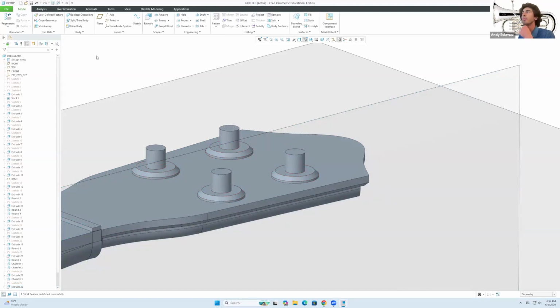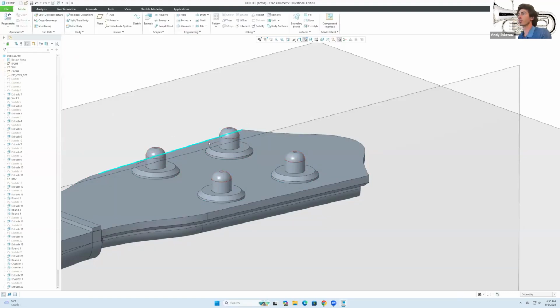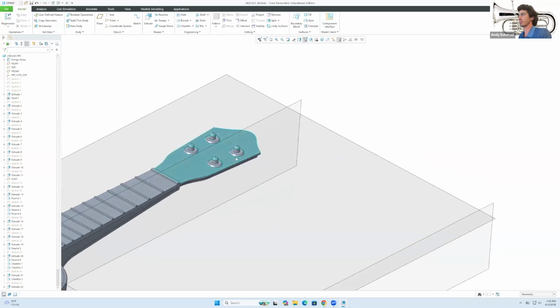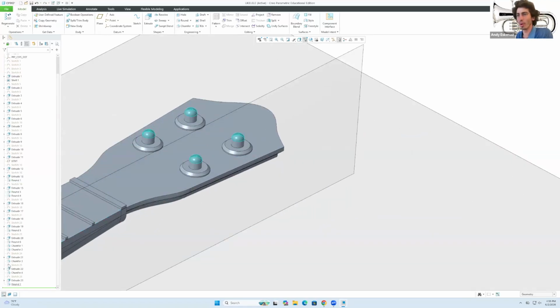Meanwhile, these pegs, what I can now do is make them round. There we go. Just like that, and we can make that 2. Actually, for all of them. I'll make them 2. There we go. I'll say, okay. Actually, I don't like how it looks. Maybe I'll do 1.5.